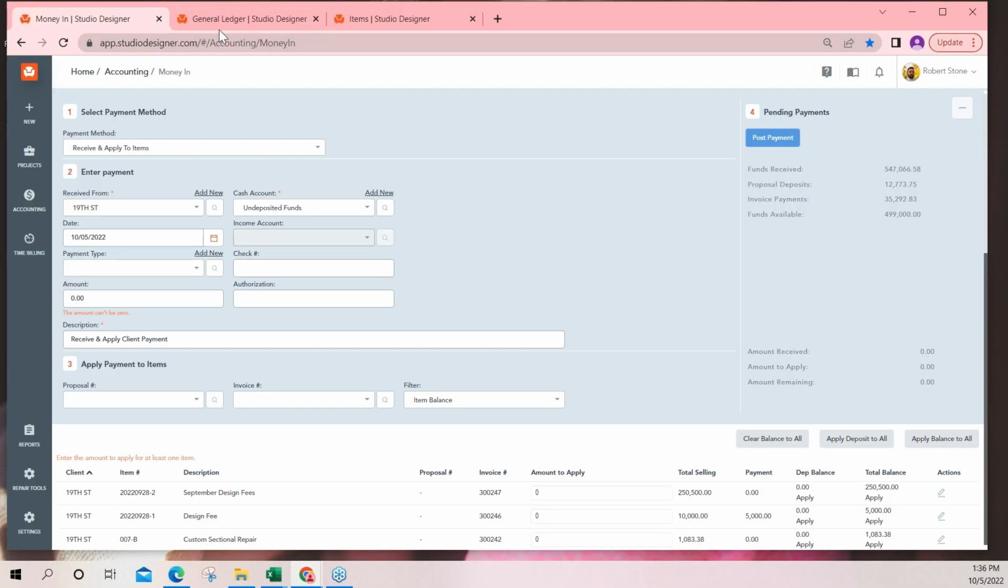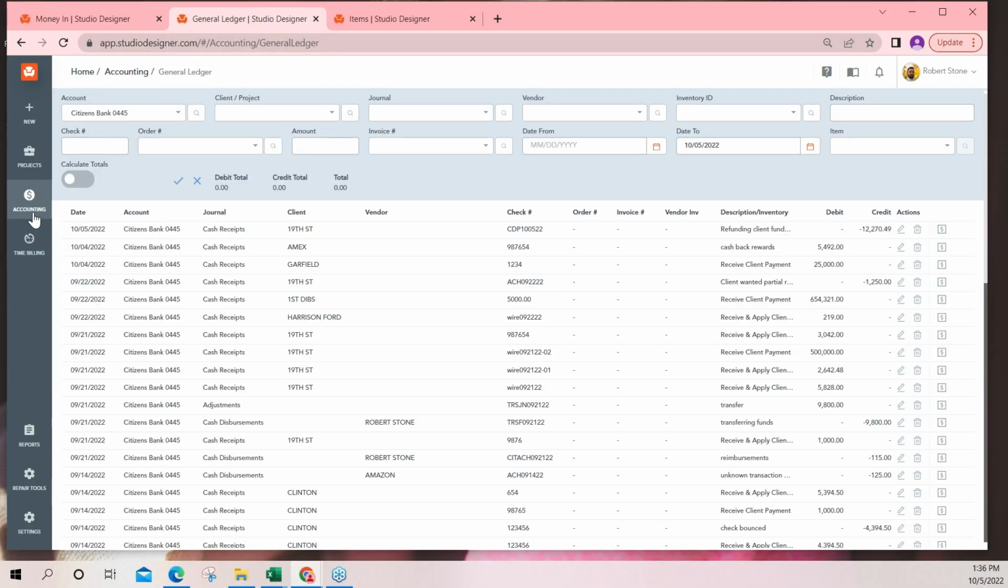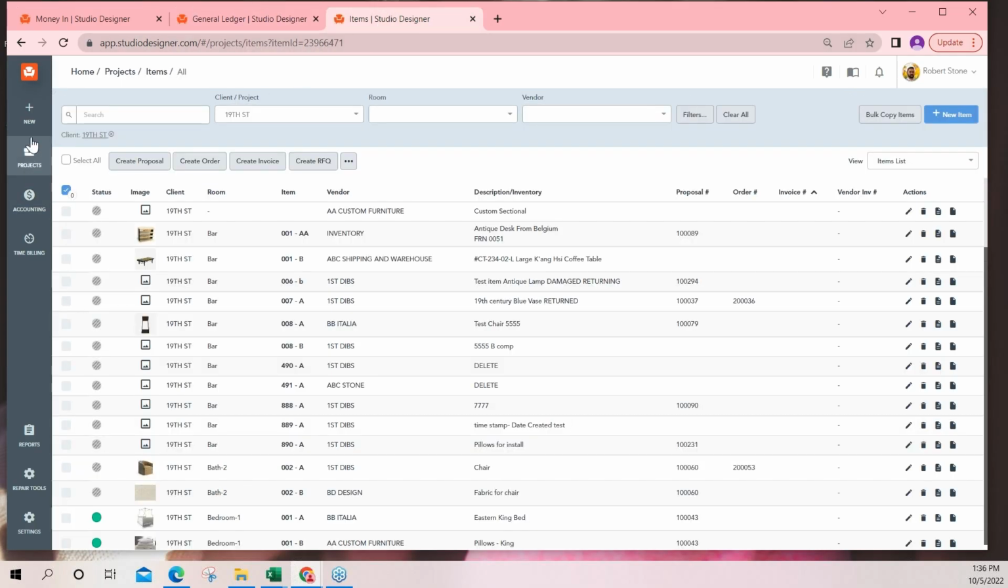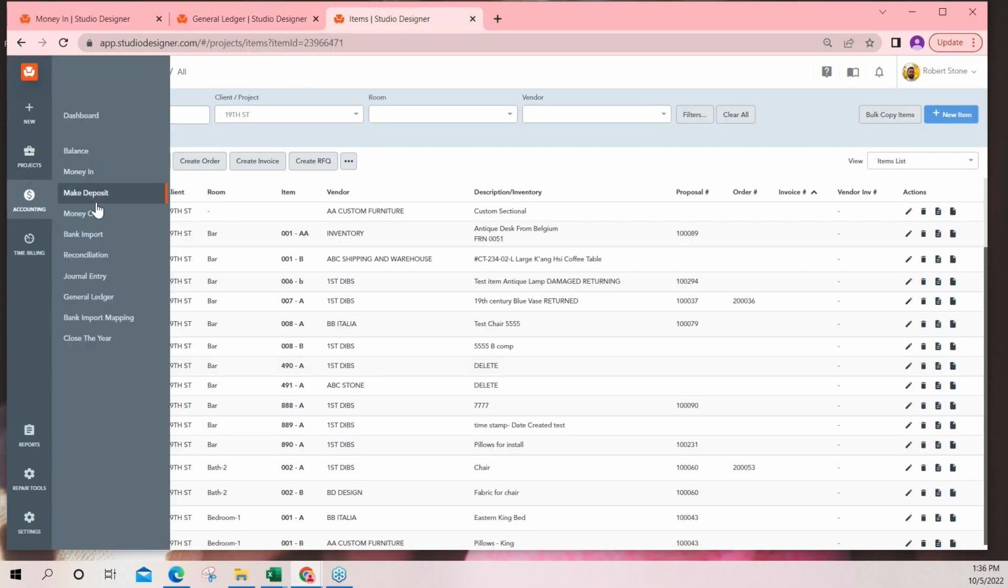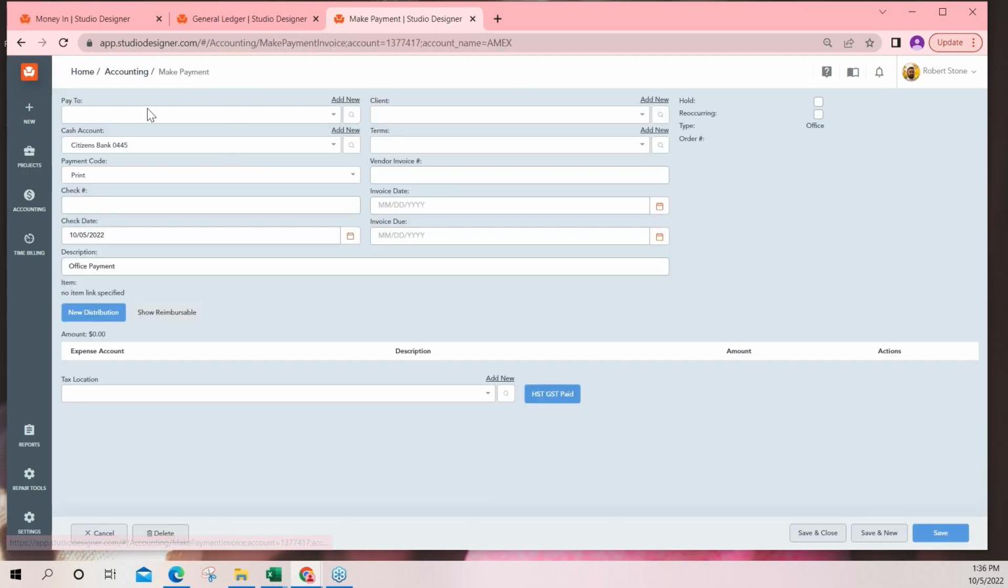But now I need to actually write them a check, and I actually want to print them a check because that's what he requested. So I go, actually I'm going to keep my general ledger open. I'm going to go into accounting, going to select money out, office payment, 19th Street is my pay to, Citizens Bank.